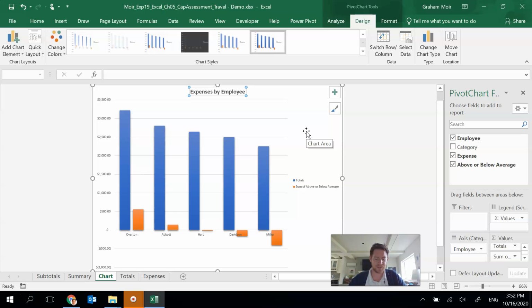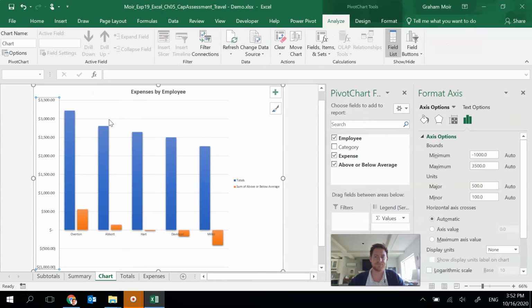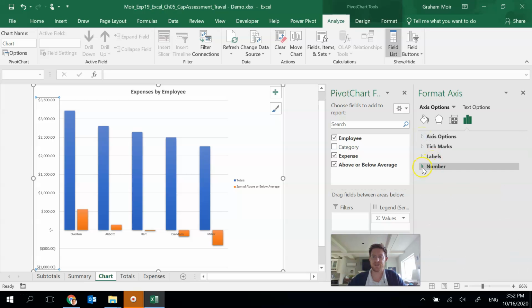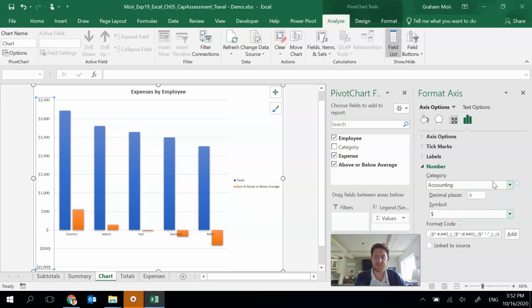Apply 11-point font size to the value axis. Okay, so I'm going to click on the value axis. And I'm just going to do it on the home tab, bump it up to 11. And display the axis as accounting with zero decimal places. So I'm going to double-click on my axis to get my chart options. And I'm going to minimize this axis options because I know my formatting is in the number category. And it says we want accounting. Good. Zero decimal places, so I'll update that. All right. So that's it for 18.